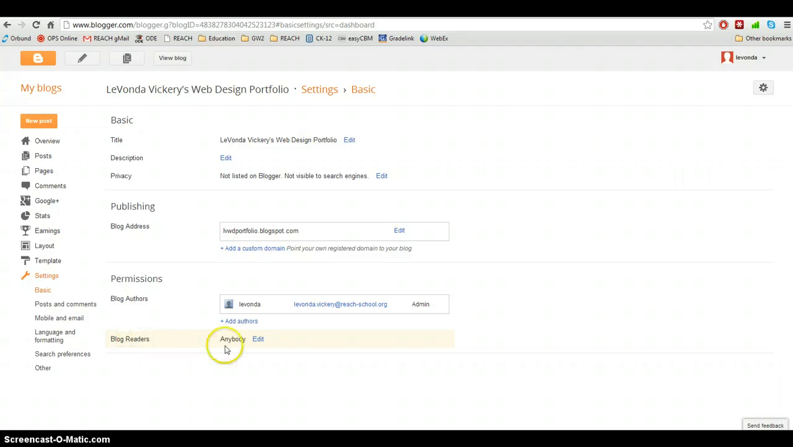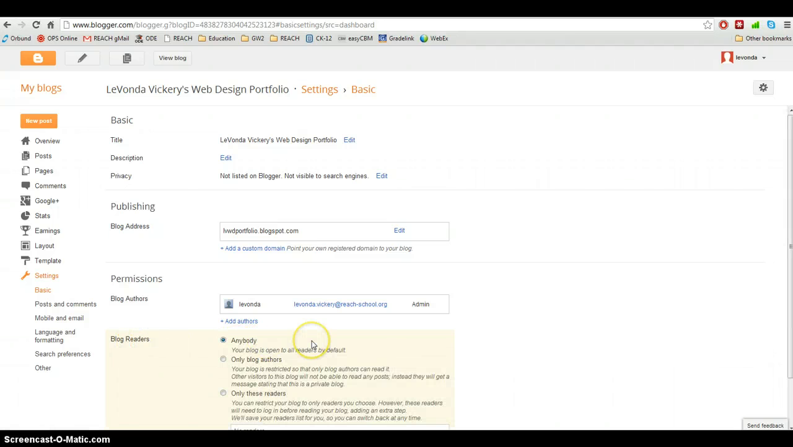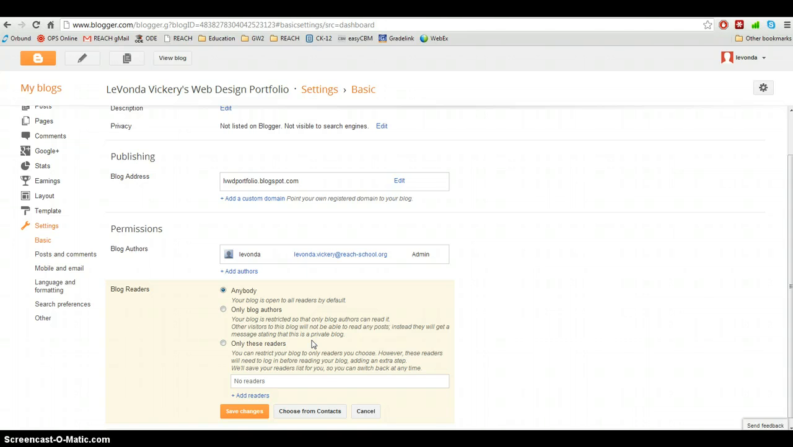I want you to go to blog readers and edit this. I don't want it set for anybody to read it, again, unless of course you want anybody and everybody to be able to see the designs you're working on in the web design class. But basically the best choice for this right here is to put in only these readers or only blog authors. I would rather you use the only these readers right here and just add in people that have permission to view it. So you're going to want to make sure that you add me in so that I can see it.